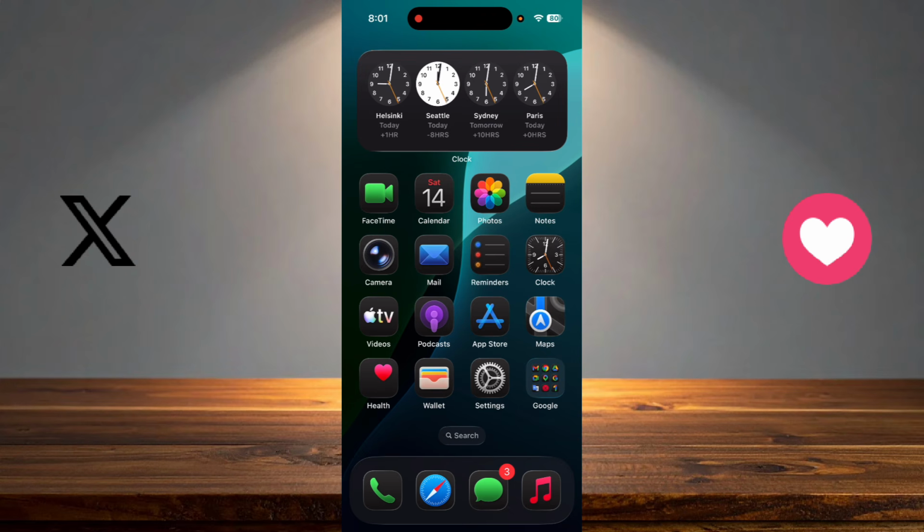And after that, you just have to go to the Play Store and download the app again and log into your account. And I'm pretty sure that one of these three solutions will work for you.